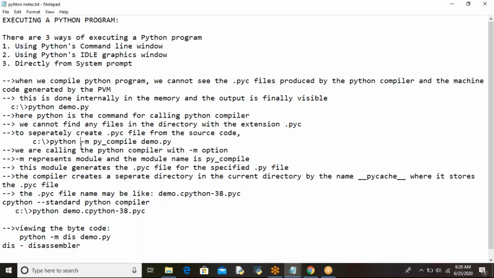But in Python, after compilation, you cannot see a file with the extension .pyc in the directory or folder where you saved your source code files. If you want to separately create the .pyc files from the source code, you have to use the module known as py_compile. Using that module, you can generate a .pyc file in the specified directory or folder, and those .pyc files will be stored separately and internally.